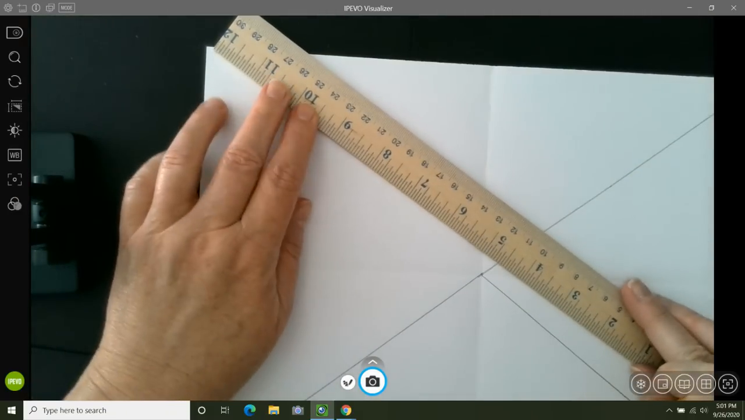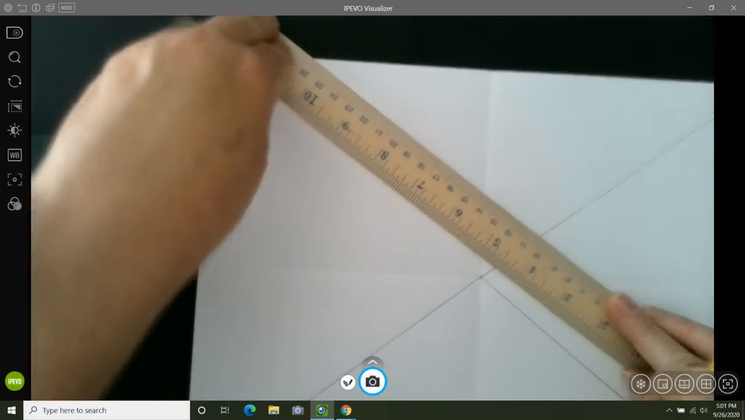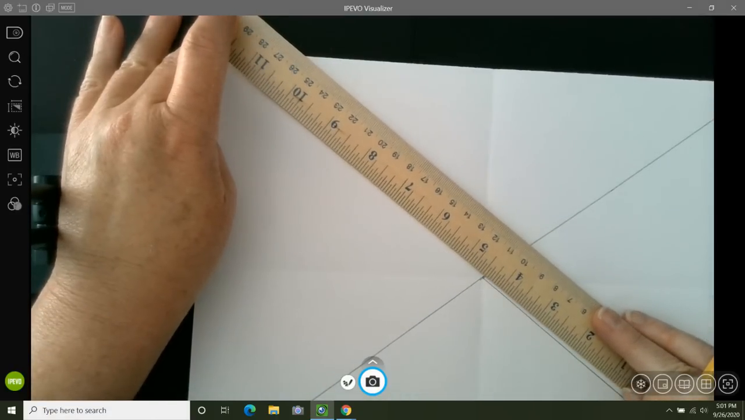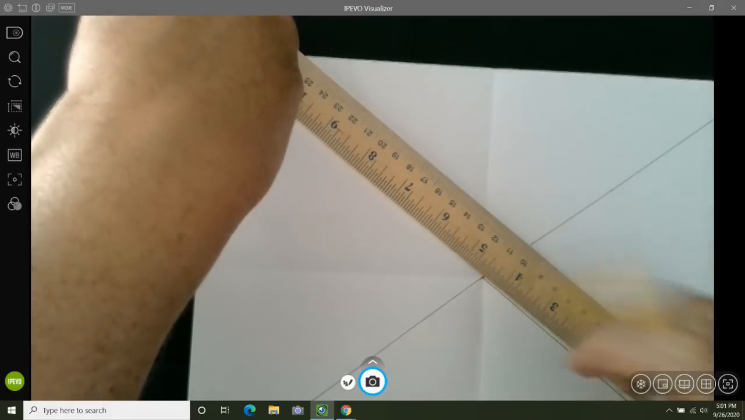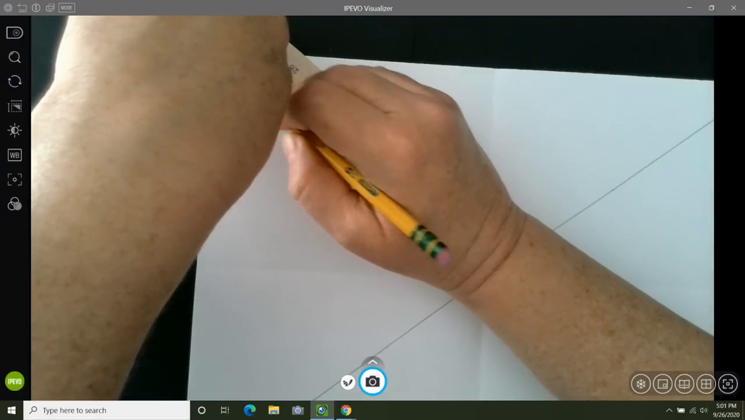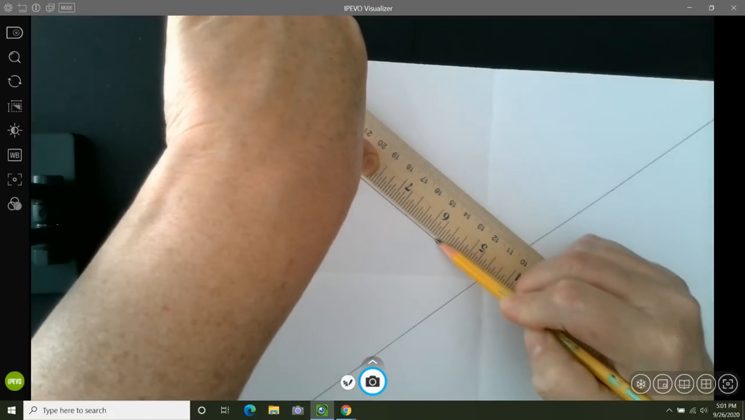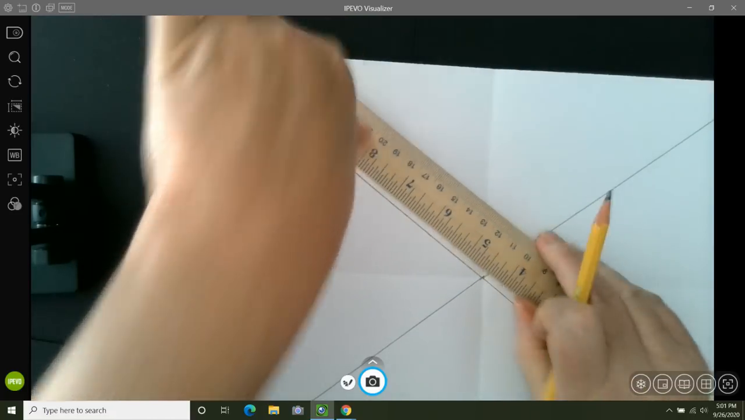And now let's go to the top left corner. Place the ruler at the center of the corner of your paper, even with the vanishing point, and add the last diagonal line that creates an X.